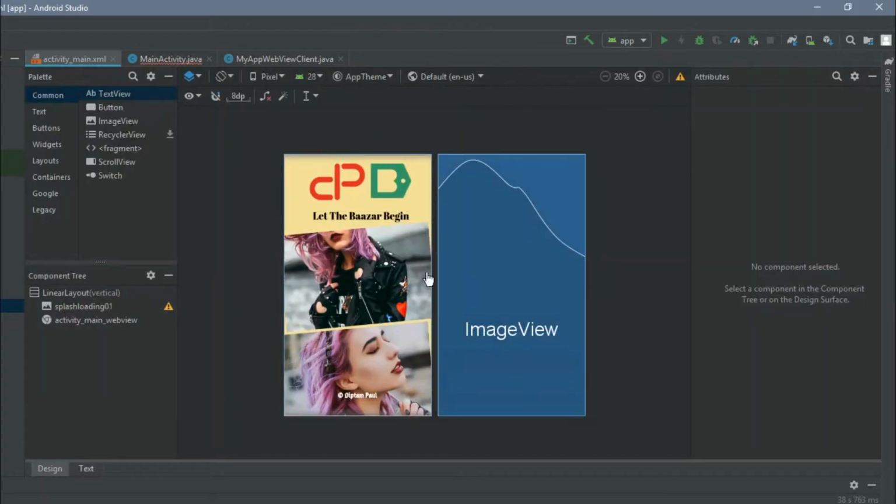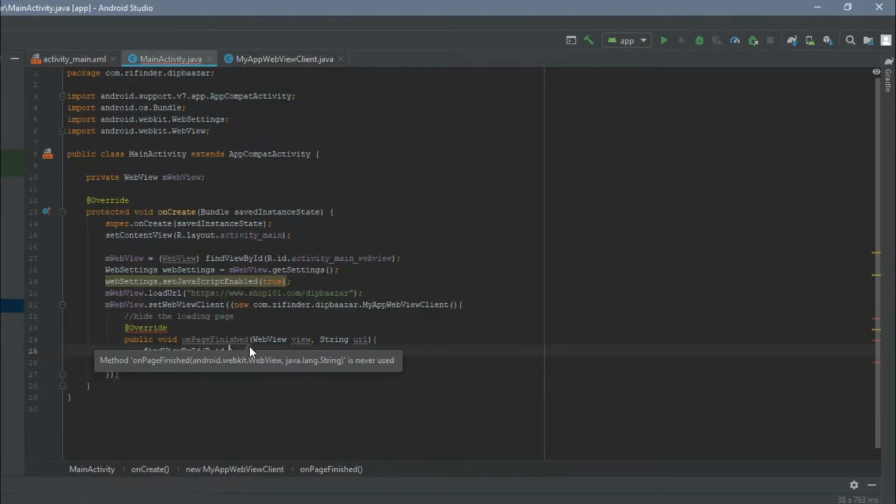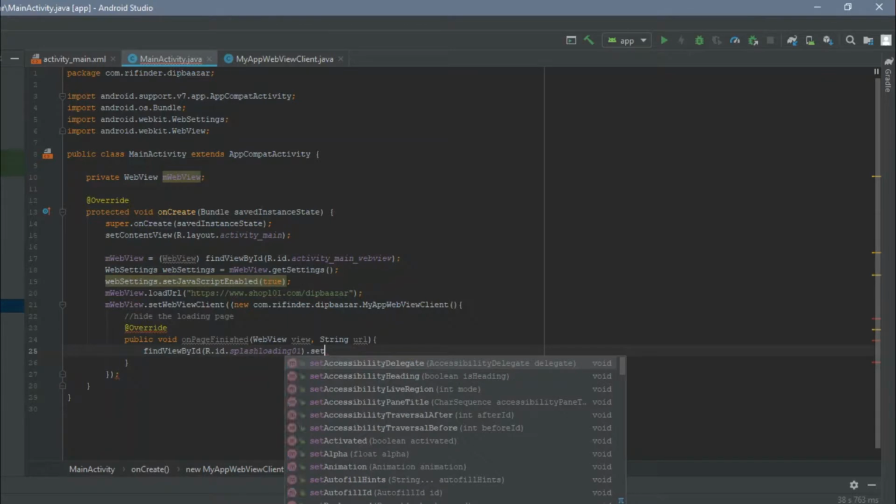So you can see it is fixed. The splash screen will be loaded with the full screen image. So now we have to add that splash screen over here. Right here, the id of that splash screen is splash loading 1, and then close the bracket. After that put a dot and set visibility.